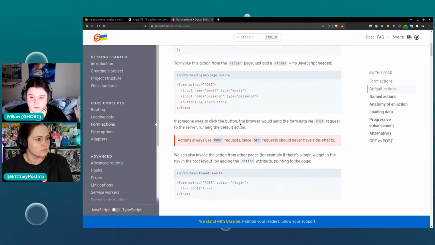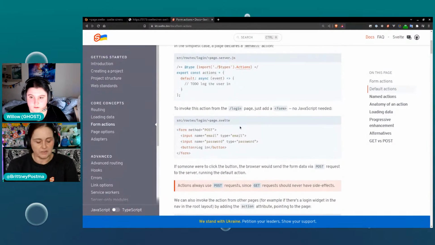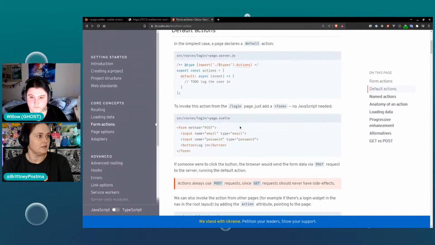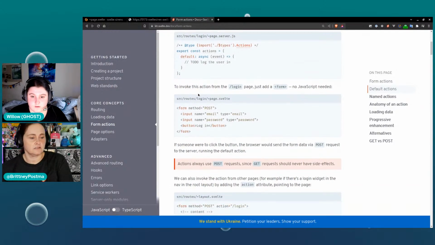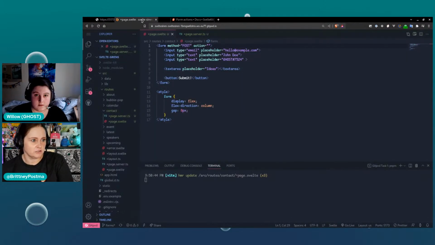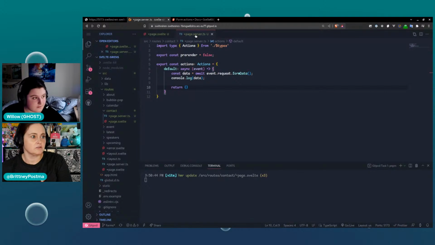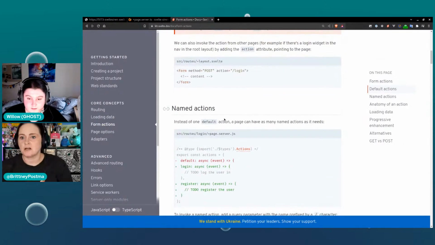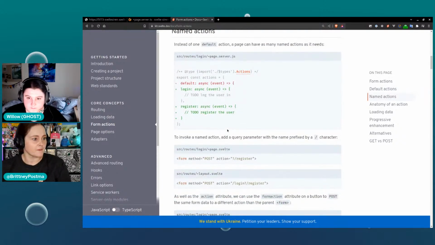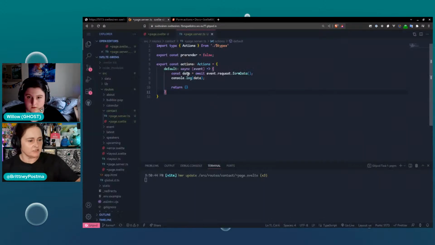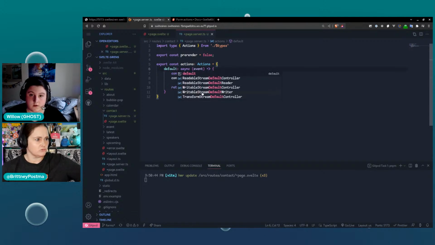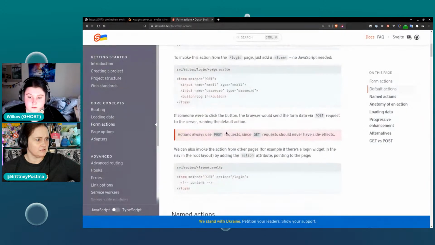Yeah, I was going to look up the docs. Okay, dev docs form actions, and I'll post the link too for anyone else that wants to follow along with the docs. There's the docs. Default async, and then what does the action say? It doesn't say anything for the default action. What else are we missing?